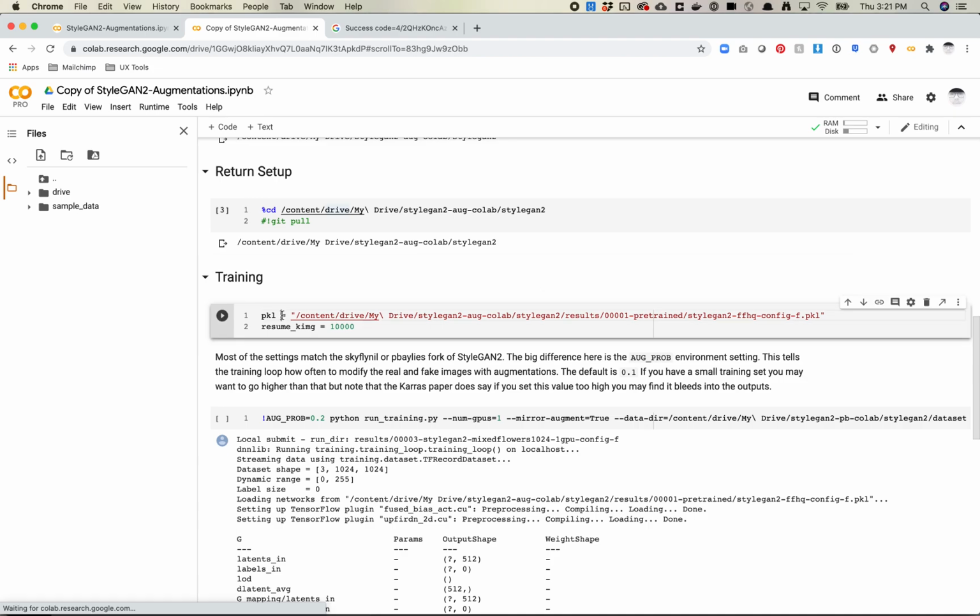Last thing here before we get running: let's say you're continuing or doing transfer learning, make sure that this line is pointed toward the pickle you want to train from. And then this is your K images. If you're starting over from scratch, this is where you're going to want to grab first. In this case, I'm just going to train from scratch, or from the FFHQ model. So this will be transfer learning, but it won't be continuing from any previous training.